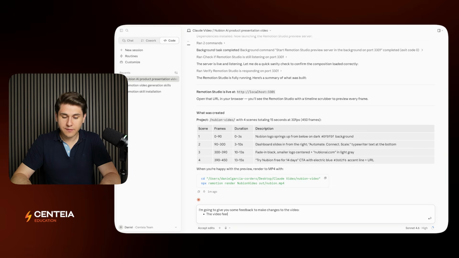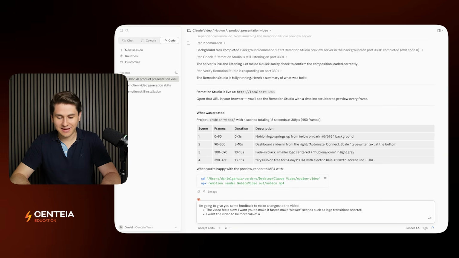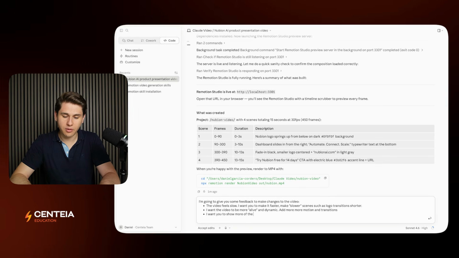The video feels slow. I want you to make it faster, make slower scenes such as logo transitions shorter. I want the video to be more alive and dynamic. Add more motion and transitions. I want you to show more of the product. In this case, Nubian, right?